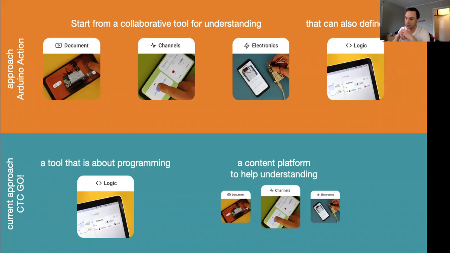So Arduino Action is a collaborative tool for understanding that can also define logic, which is kind of different from how normally people build programming tools, where it's about programming, and then there might be a different platform or some features in the programming environment that help understanding. But the core is now to start from understanding and then add the logic later on.